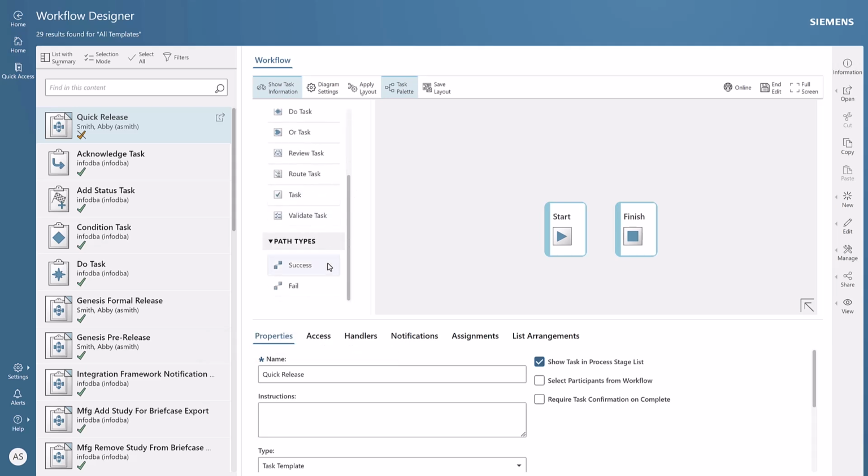If I scroll down, we have two path types. Paths connect the different tasks within our workflow. The success path is followed if the previous task was completed successfully. The failure path is followed if the previous task was not completed successfully, or was rejected during a review or acknowledge task. So the first thing I want to do for this workflow is create a Do task.